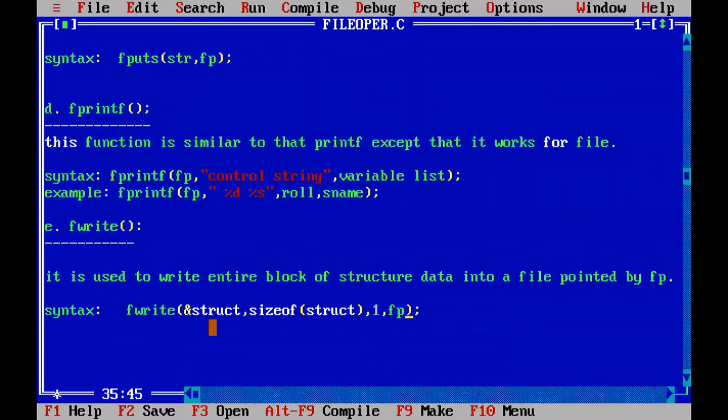The first one is from which structure variable you are going to read data. What we have to write is the address of the structure variable. From this address of the structure variable only, the structure data can be read. And when you are reading the data from this particular structure variable, the size of the structure also we have to know. So that can be written as the second argument and calculated by using the sizeof operator.